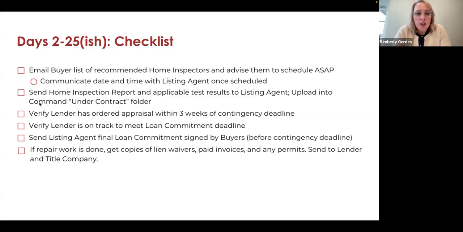Once that home inspection is conducted, make sure you send the inspection report and any type of test results over to the listing agent so they have that information. But you're also going to be uploading those documents into Command as well, so you have it in one place as part of your electronic filing cabinet.